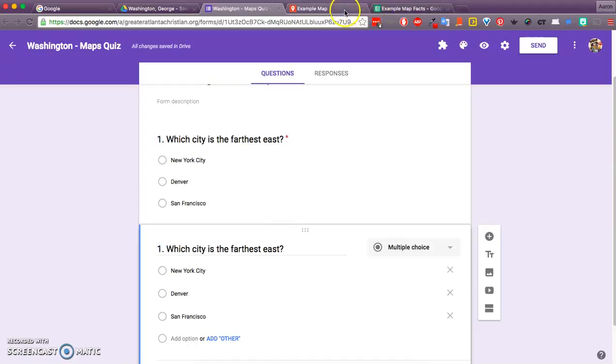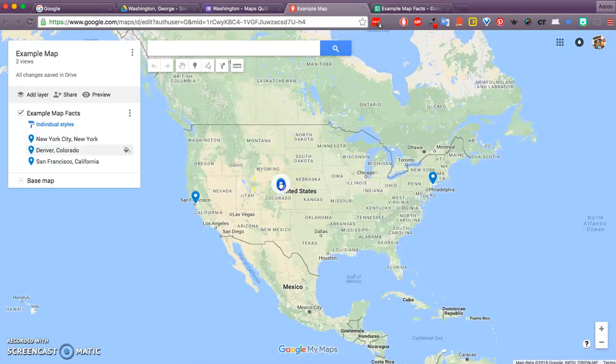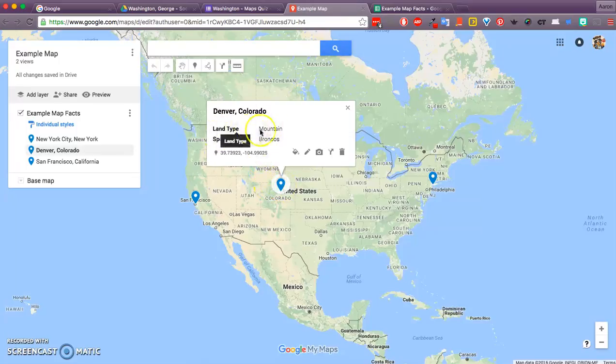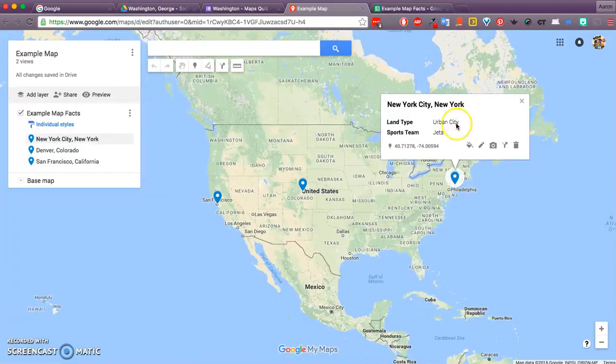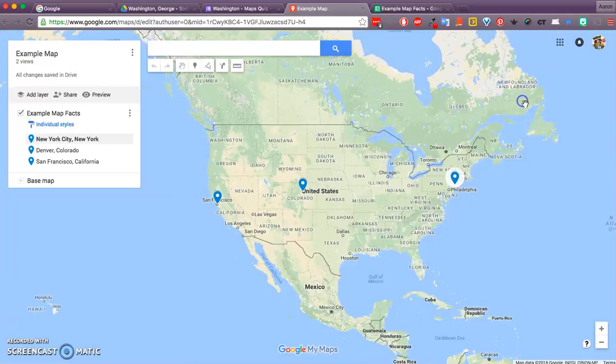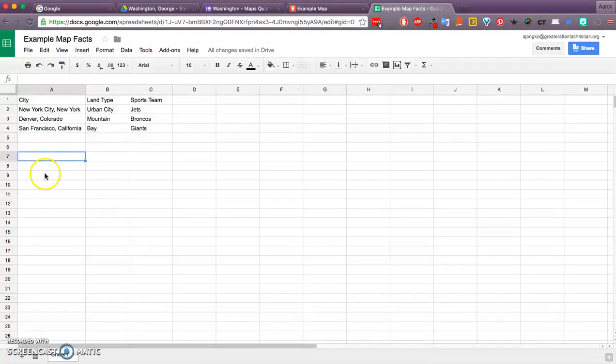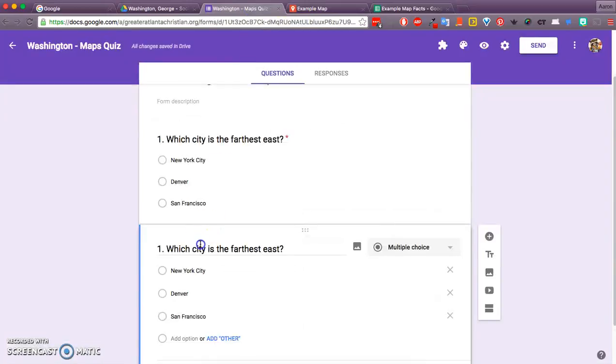So I just might ask another question like, I can see this city is in the mountains, this one is in the bay, and this one's more of an urban city. Okay, so I'm going to change number two to be a question that says, which is a mountain city? Now, since I duplicated my answer choices from before, I don't have to type them again.